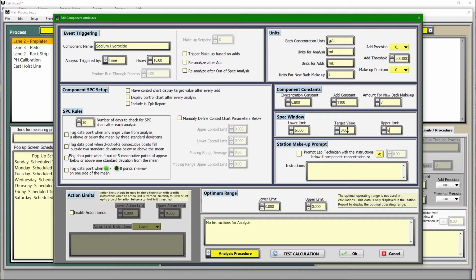The target value is what LabWizard will aim for bringing the concentration to whenever it issues adds. For us, that will be 7 grams per liter.